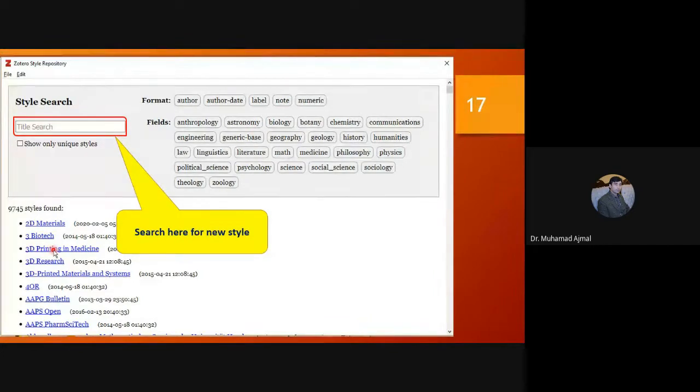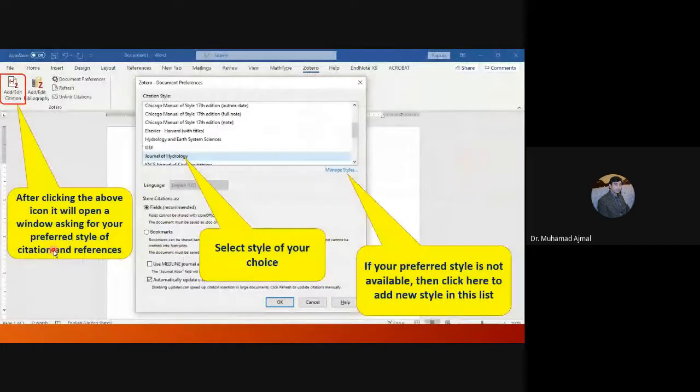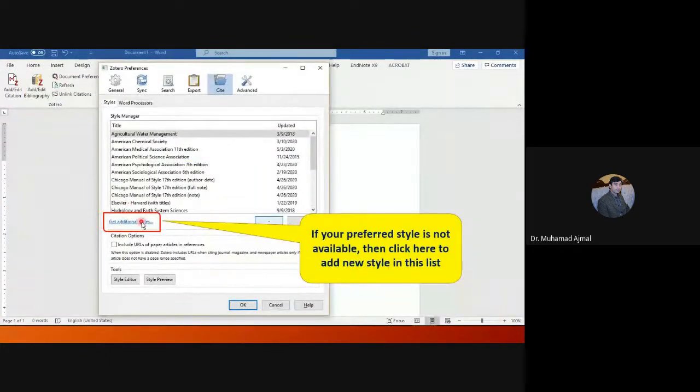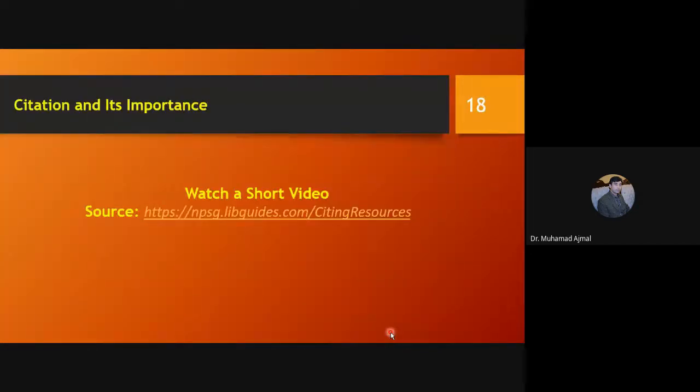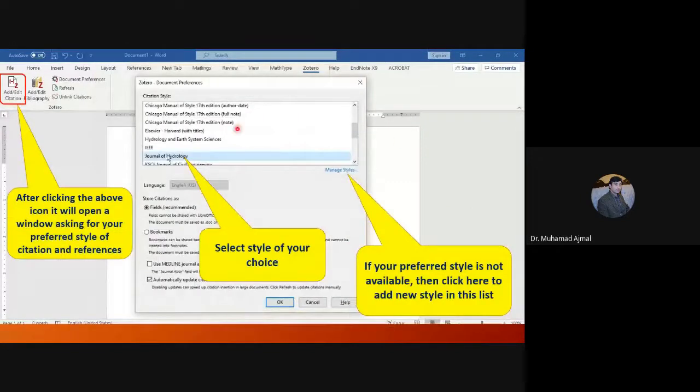If not available, I'm going back. First, you have to click manage style. Next, you click get additional style. And next, you will search that title here. Once you have searched, it will appear here. From here, you can click and then that will be available. Where? That will be available in this list of different styles.